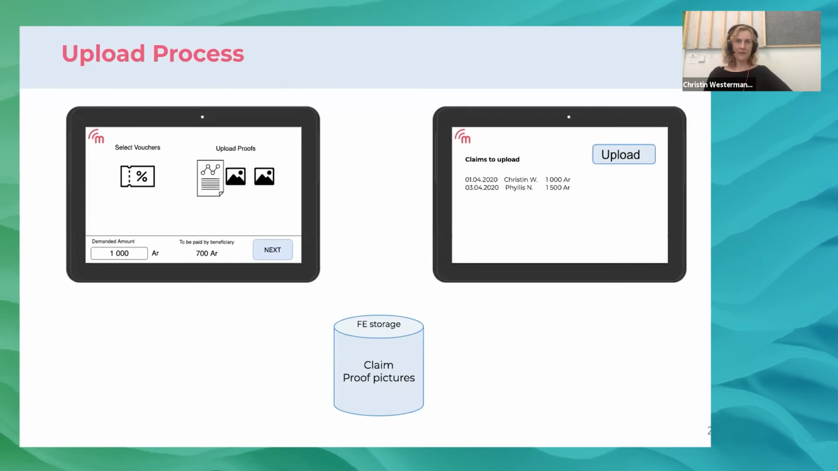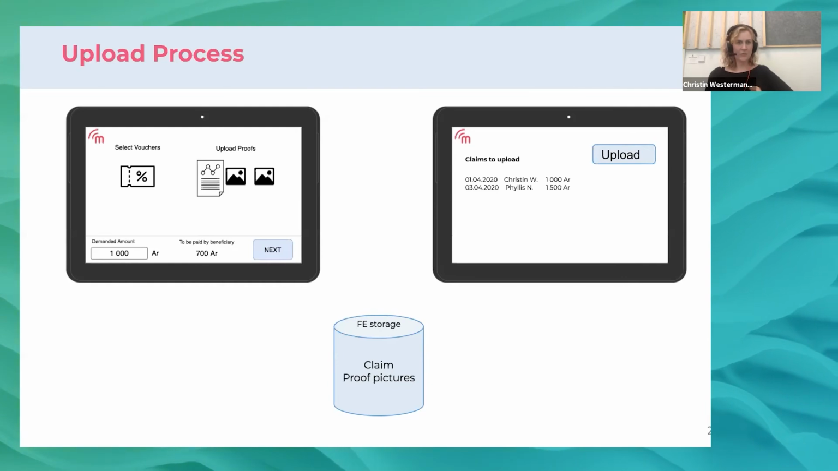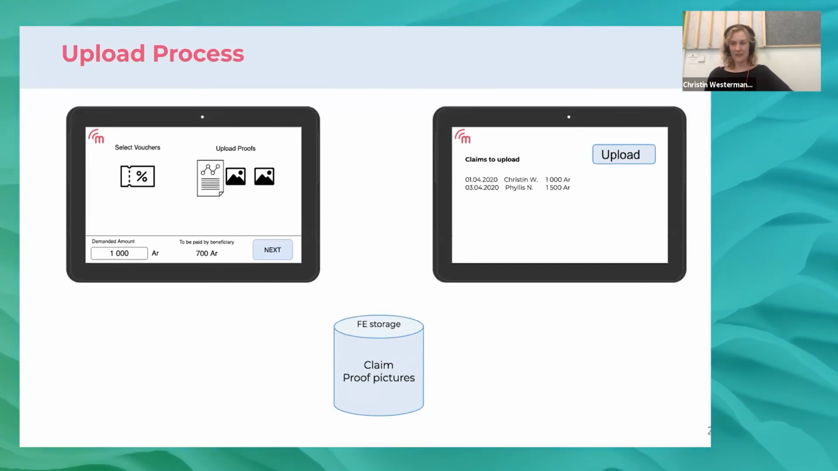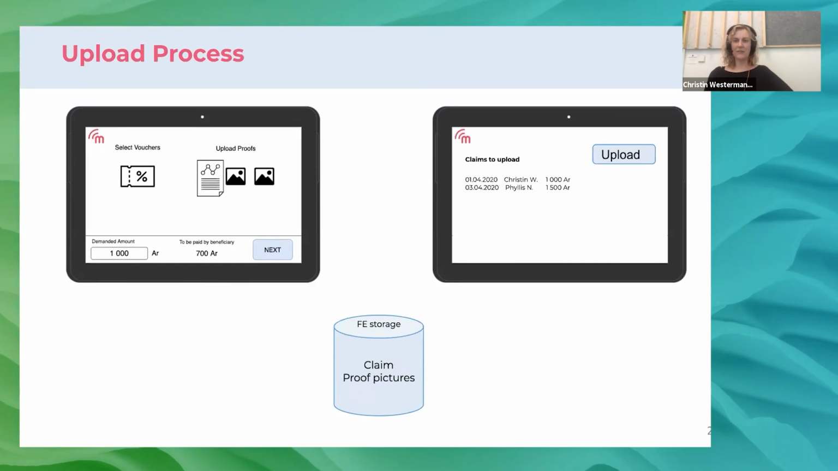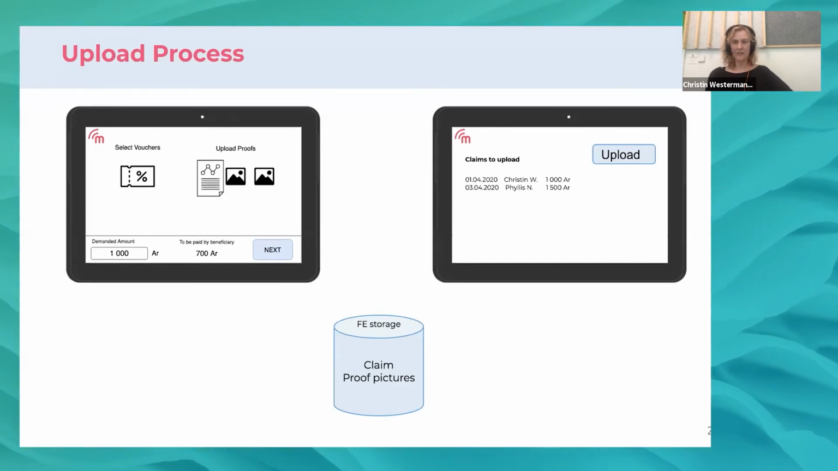So the idea is basically that maybe every second week or something, this tablet needs to have an active internet connection. So maybe you need to travel somewhere to have an internet connection, but it's not necessary to have it every day. So we enable the people to work on a day-to-day basis, and every second week or whatever a feasible time amount is, they need to go somewhere with this tablet to upload all the offline filed claims, basically.